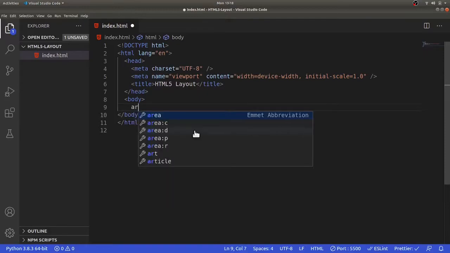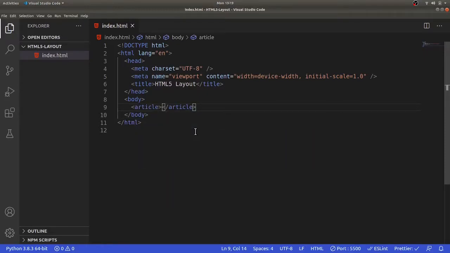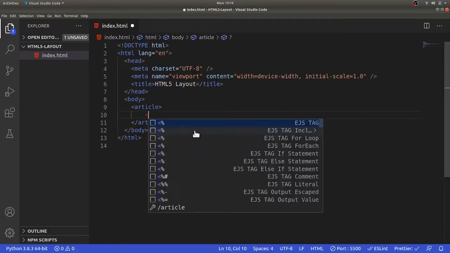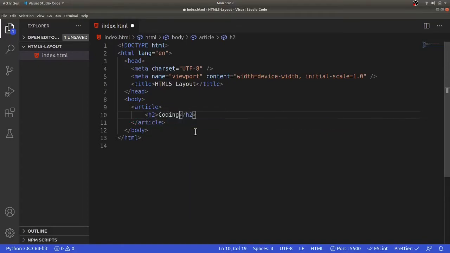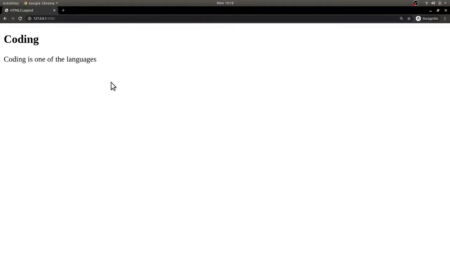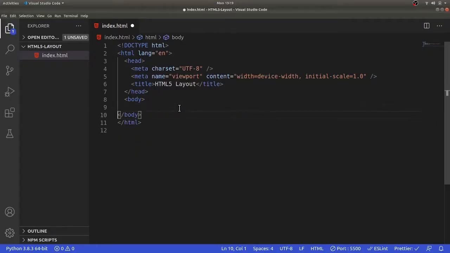Then we have the article. This will act as a container for any section of a page that could stand alone. So in the article, we can have an h2, Coding. Coding is one of the languages, something like that. So it's going to stand aside. You won't see it right now, but it could be separate.